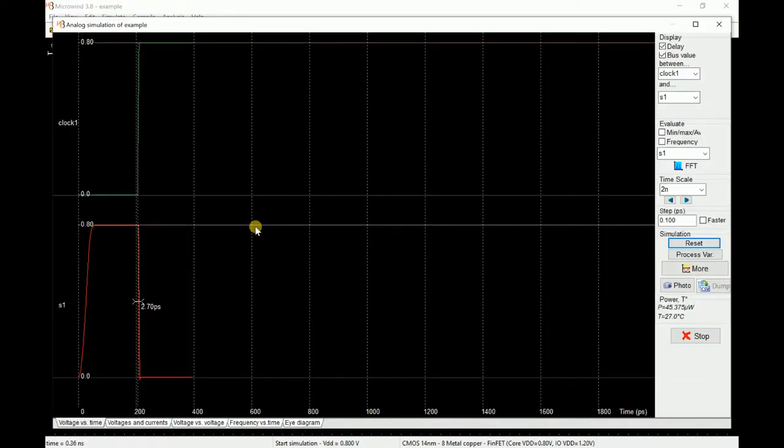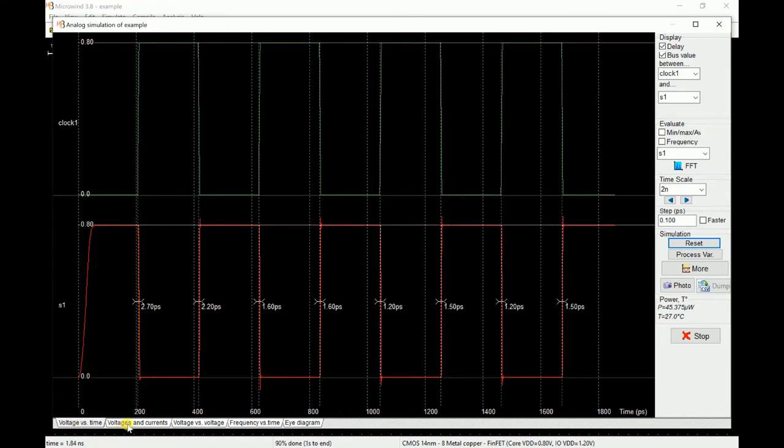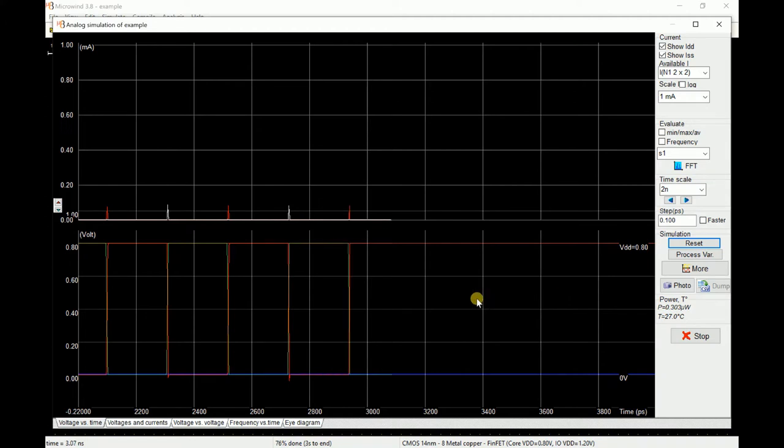In the simulation graph, we have seen the voltage versus time graph. The software also shows various other graphs like voltage versus current. Here you can see how much current is being consumed by the various transistors during the entire simulation run. You can see these peaks coming out, which is short circuit power dissipation.